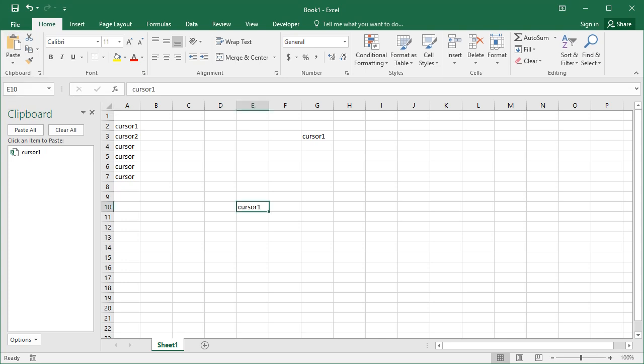In addition, you can cut the content of a cell to another cell. For example, let's cut the content of cell A3 to cell D4. To cut the content of cell A3 to cell D4, select cell A3. On the clipboard group of the Home tab, click on the Cut command.